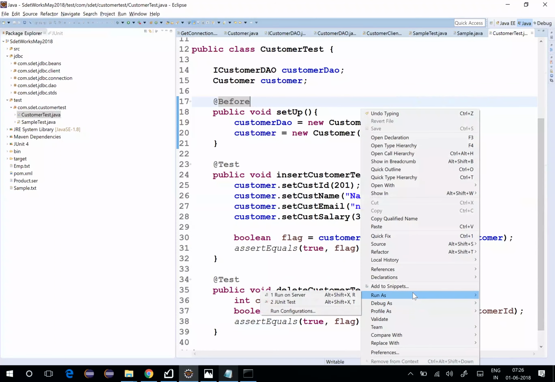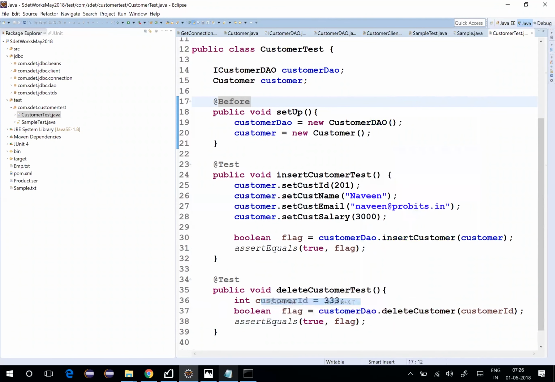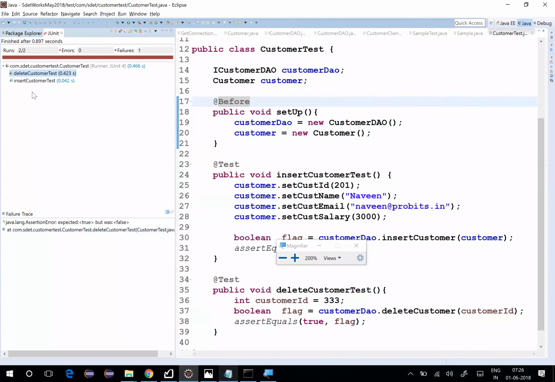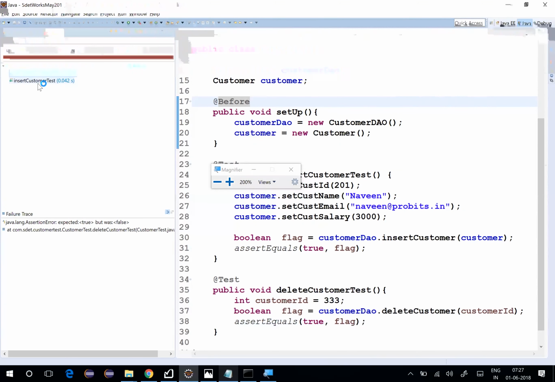So let's right click, run as JUnit. All right. So there are a few test cases which would have passed, few failed. Let's go and inspect it. So here, a little zoom in. So we'll start reading it. There were two test cases. Two out of two were executed by JUnit. There were no errors, but one has failed. Who's failed? The delete customer has failed. The insert customer has passed.